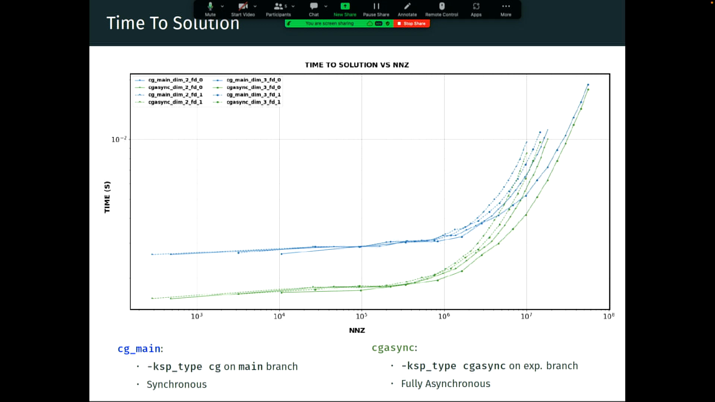it'll be a bit tricky to see the difference between all the blue lines, but I think the thing to focus on here is that all the blue represent all of main. So this is your current main branch that everybody knows and loves. This is your KSP-CG on main versus the new asynchronous branch running again the same KSP, but now it's all asynchronous on the GPU.